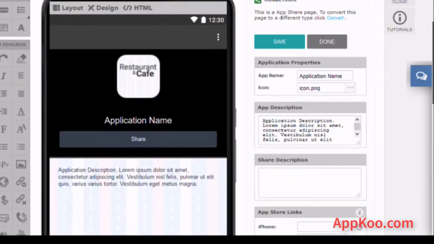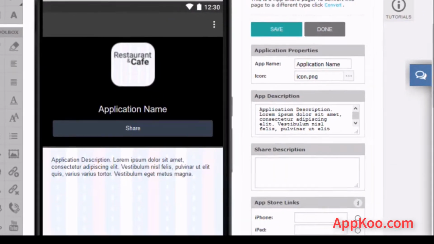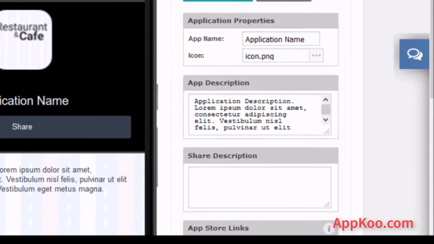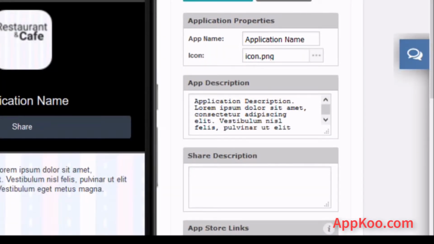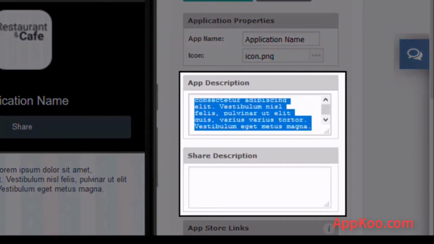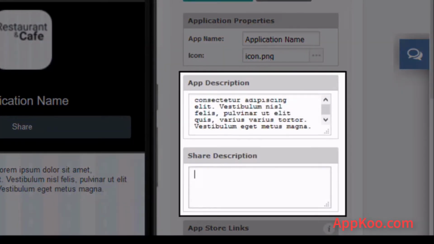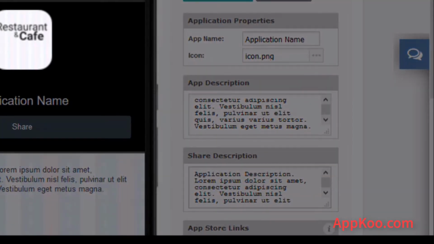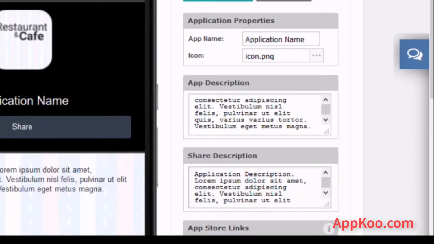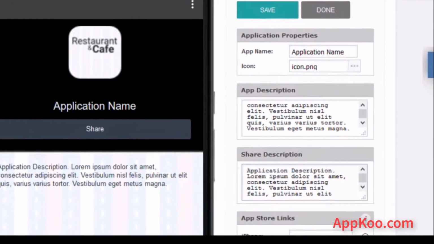The first thing to complete is the name of the application. Type in this field the name that your application will have in the app stores. Enter a brief description, then write the description of your application and the description to be shared. As you can see, the function automatically loads the icon of your application as an image. You can change this image for a more descriptive one.